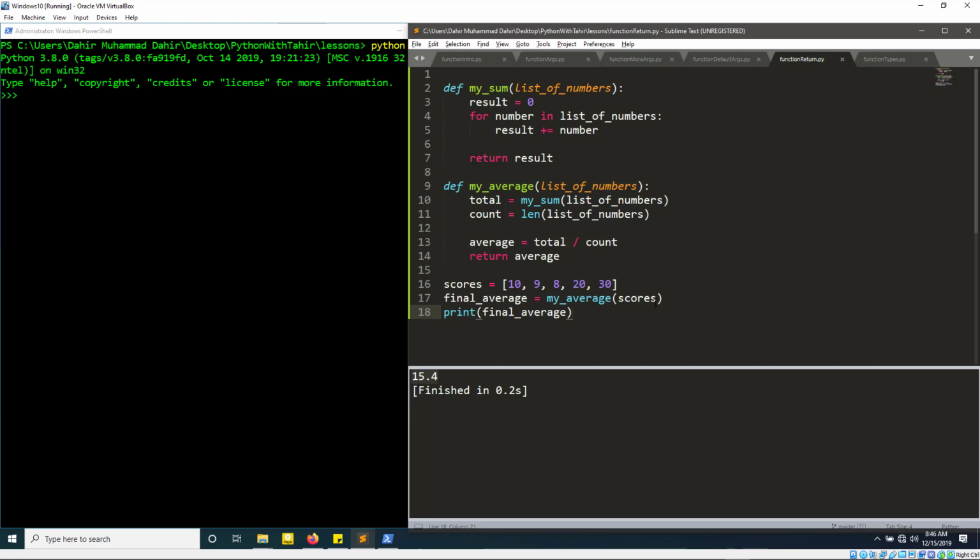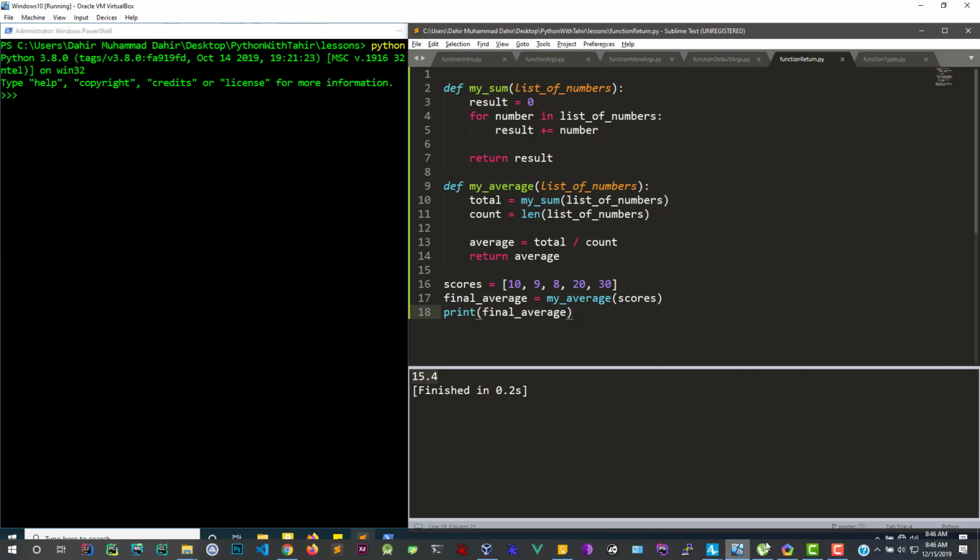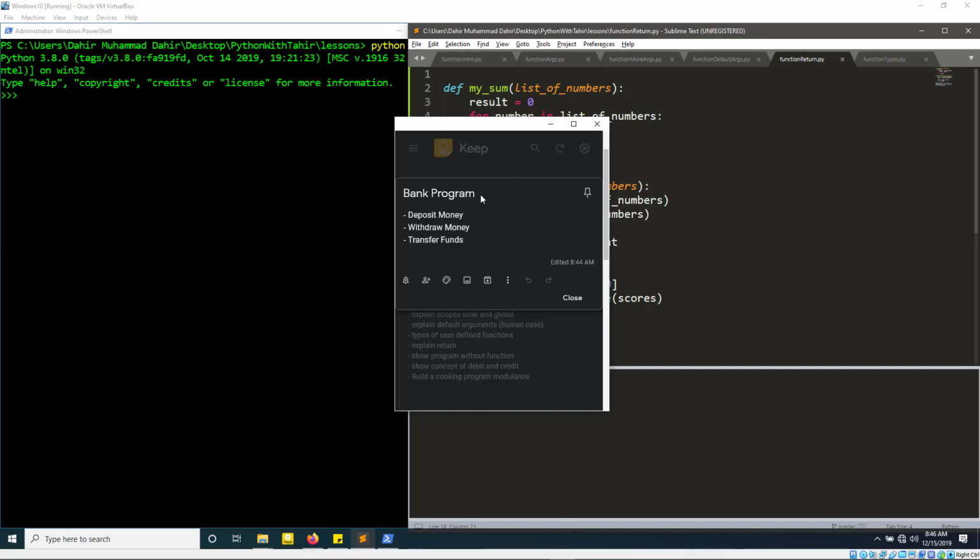So what we're going to do today is build a small banking program. The program will be able to deposit money, withdraw money, and also transfer money or funds. The application is not going to make use of any database or anything of that sort, so data will not persist.